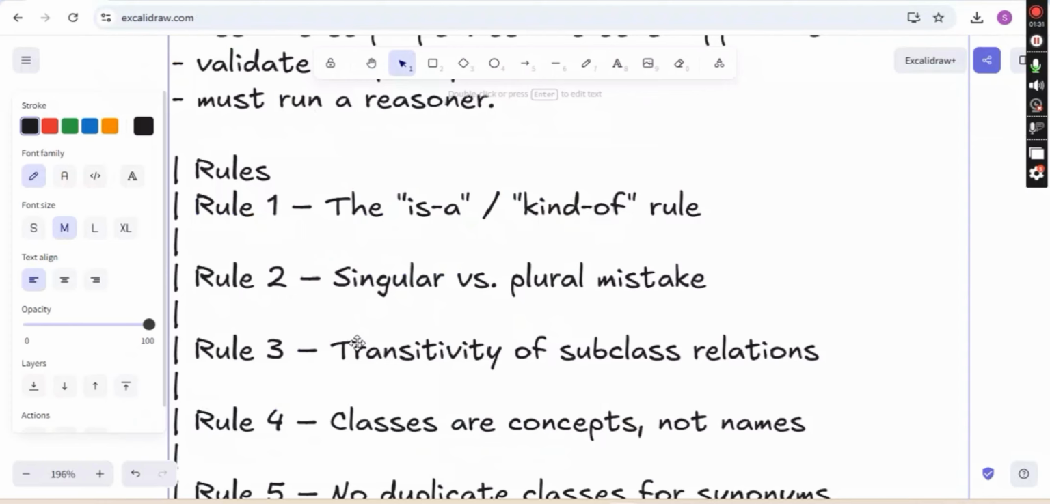Now come back to some rules. Before building the ontology, we need to keep some rules in mind. The first one is the "is a" or "kind of" rule. While we are deriving the classes for our domain, it ensures the class hierarchy is correct. Rule 1 means the "is a" or the "kind of" rule.